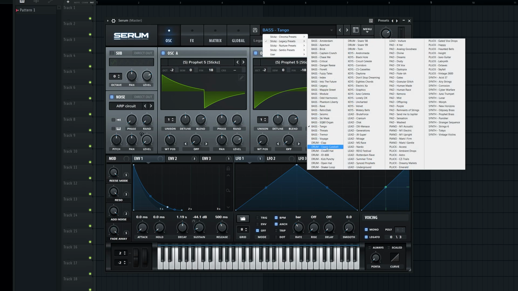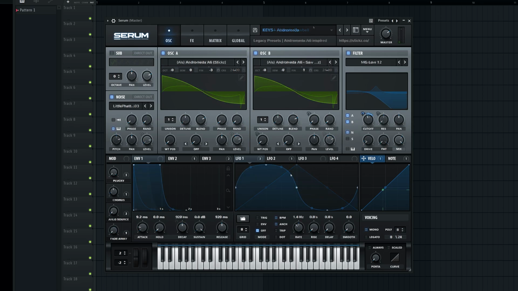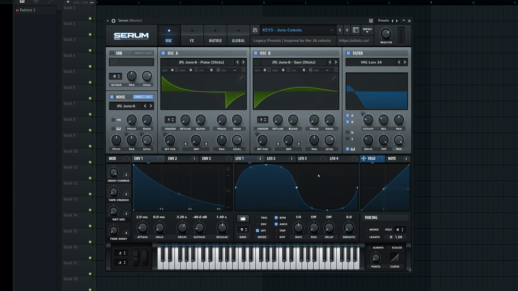We even have some drum presets right here, trying to mimic some classic analog 808 and 909 drums. We also tried recreating some classic, legendary presets that you'll find on some analog synths, like the Juno Celesta right here.